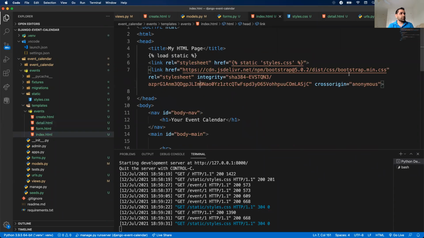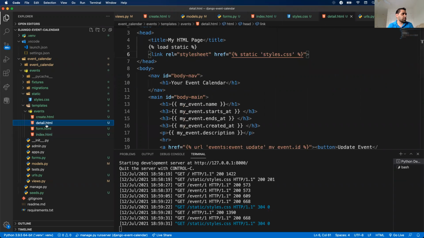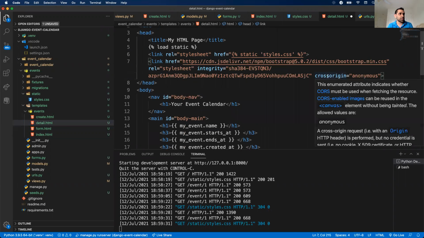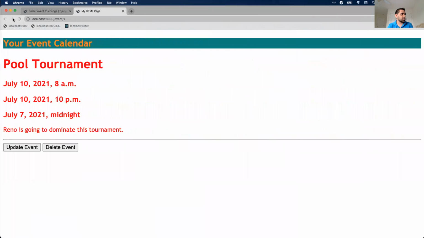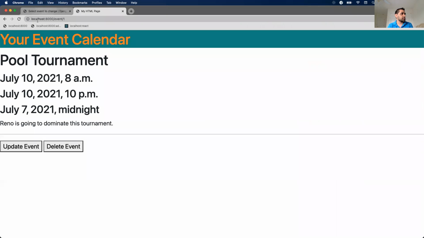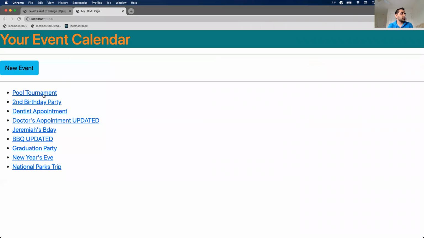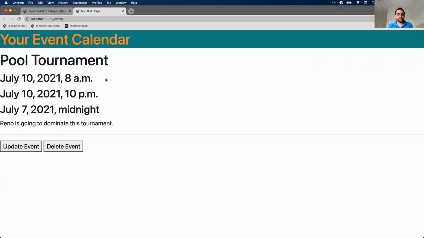Yep. So again, the whole point of this is I'm being redundant in terms of my developer work. In this case, I only have like 4 different pages. I have index, detail, create, and form. Not too many pages. It wouldn't be a full day of work just to have all these things look the same. Refresh. All right, there we go. So we got some consistency between our homepage here and our detail page.